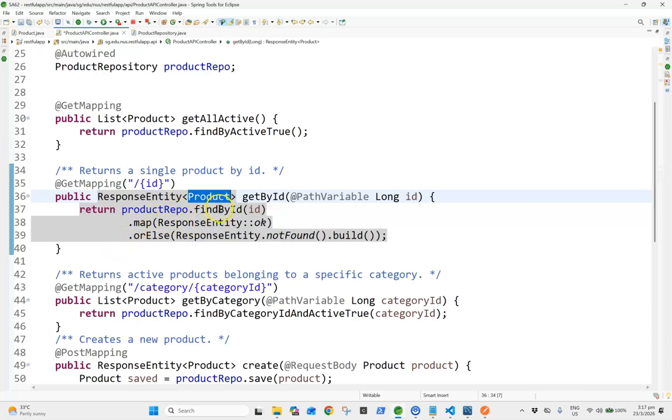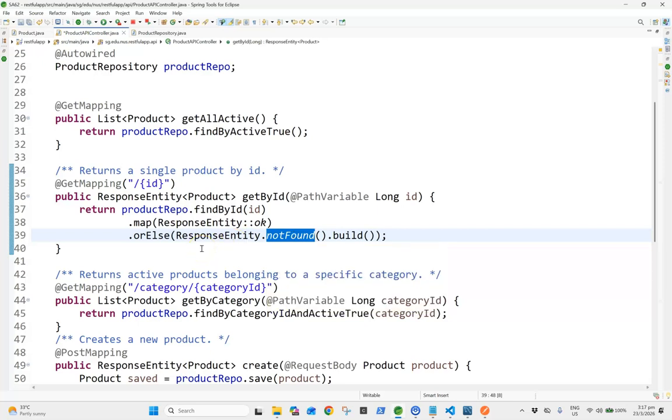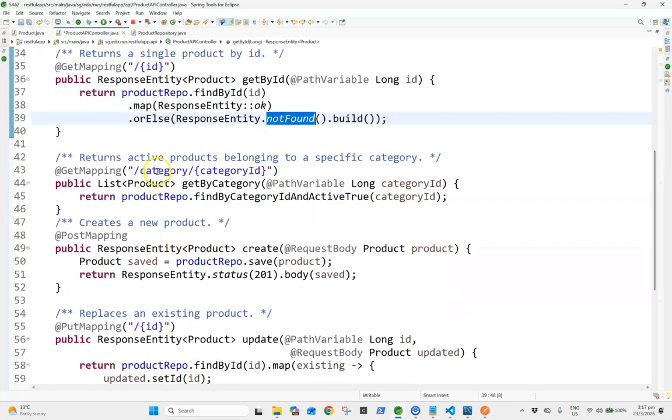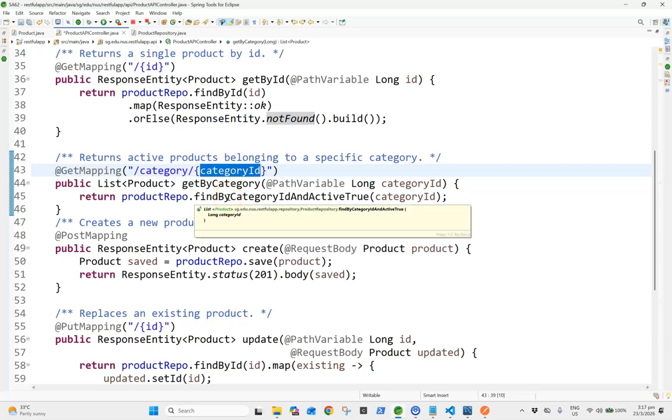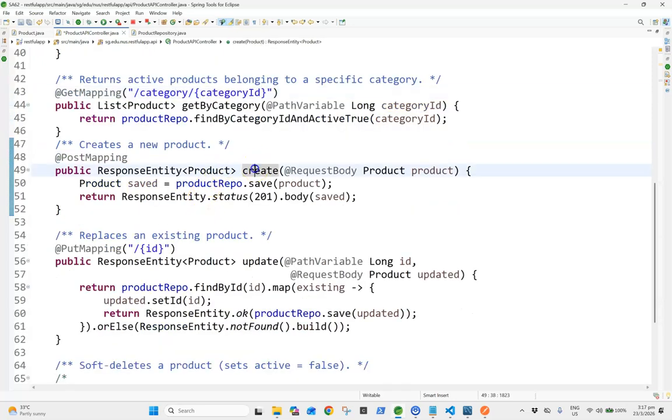So if the ID is found, the response is going to take OK status and give back the product data. If it is not found, it is going to build a not found error. So that's why I'm saying it's not found. So you've got to build a page that says it's not found. Same thing with category. I can say /category and put a category ID. If it's found, it is used. Otherwise, it's not given. Very similarly, I can also create a product.